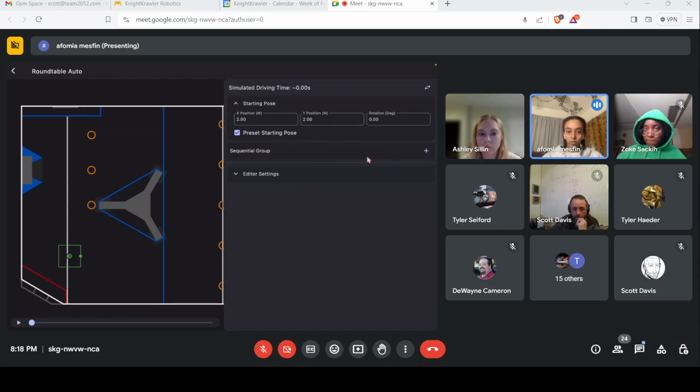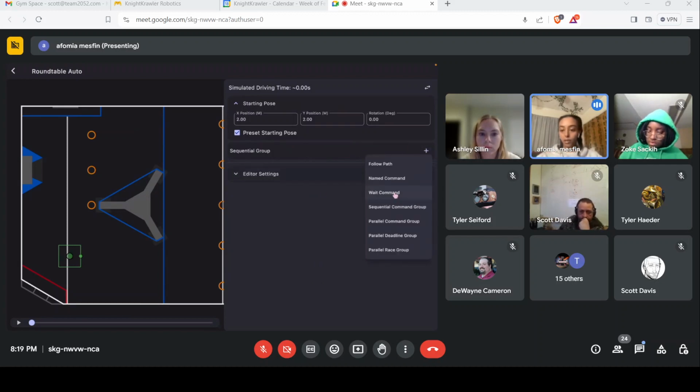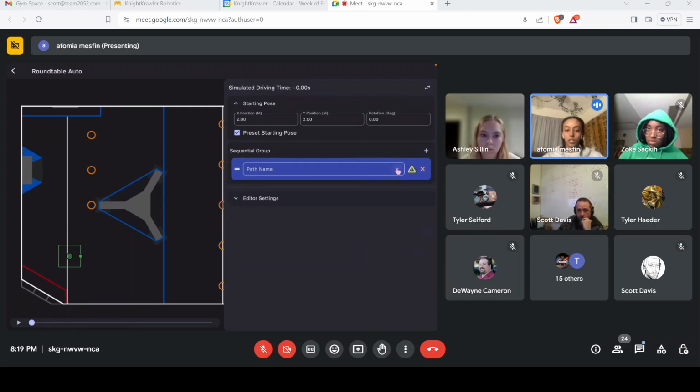Okay, and here once you're in your actual auto, it's a sequential group, so it'll run your commands, your wait commands, all your other paths that you want to combine one at a time in a row. But within that, you can add parallel command groups, whether deadline, race, or just regular. And probably the biggest part is the follow path, which is where you actually select the paths that you want your auto to run.